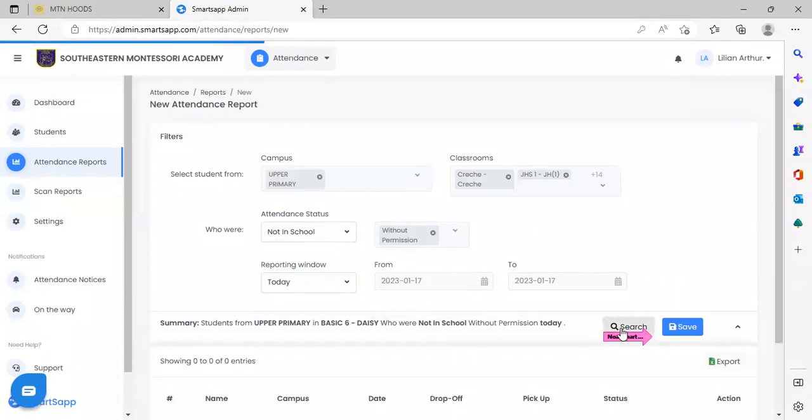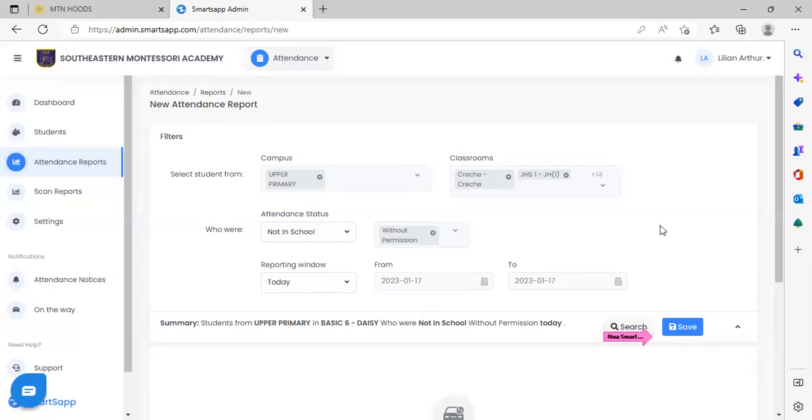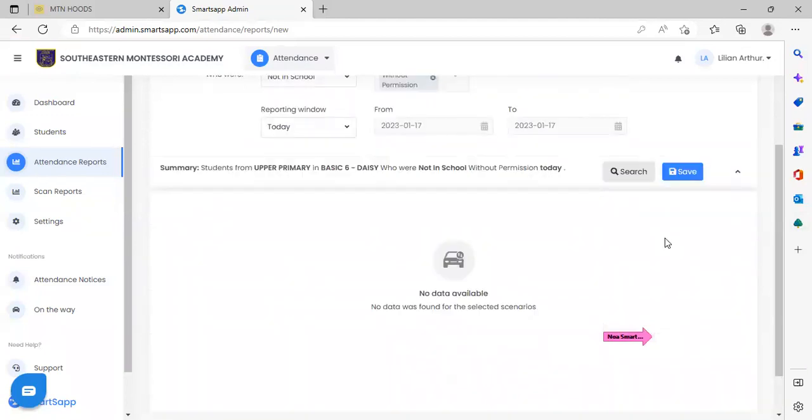It gives you the data below. Can you click on search again? Let me see. Based on the parameters set, we are not having any data available, but once you have the data, it will show over here. And then we can make use of it.